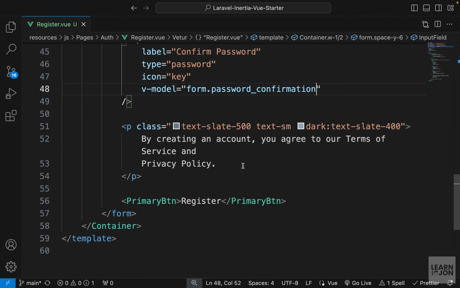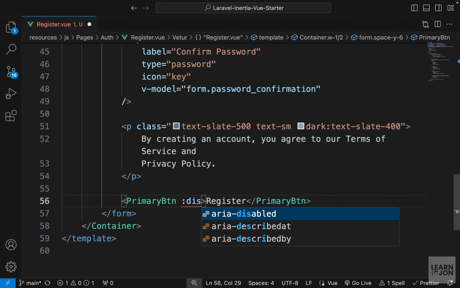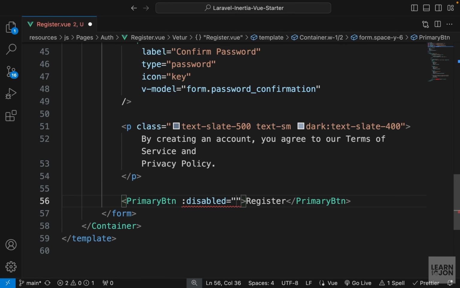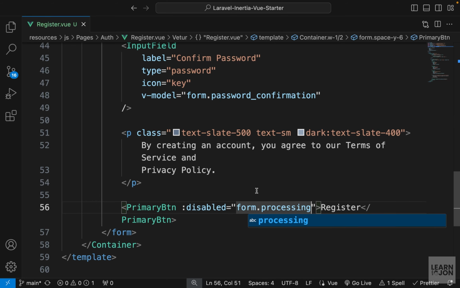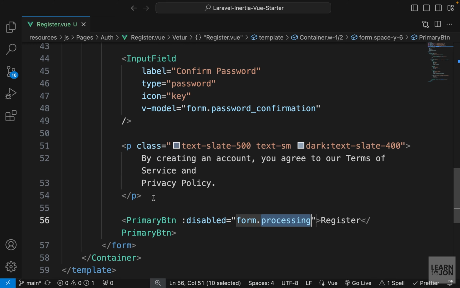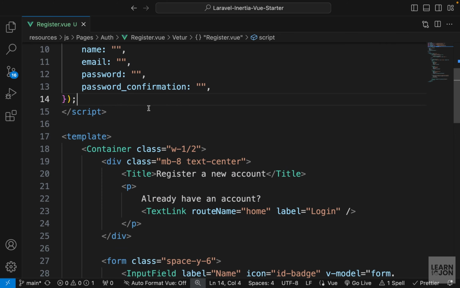And also, since we have a form now, we can bind the disabled attribute of this button to form.processing. So in the Inertia form helper, we have this property that will be true while the form is processing. So we don't have to apply the logic manually, and the Inertia form helper will do everything for us.